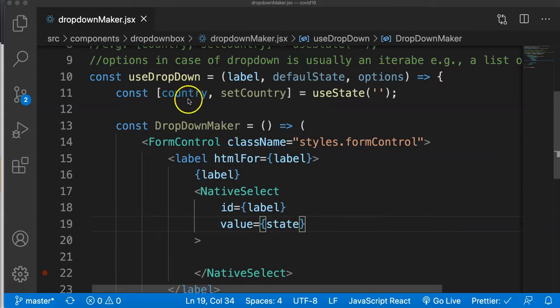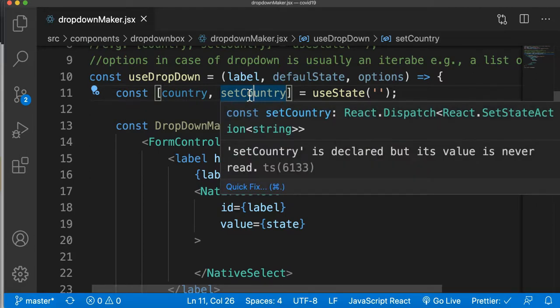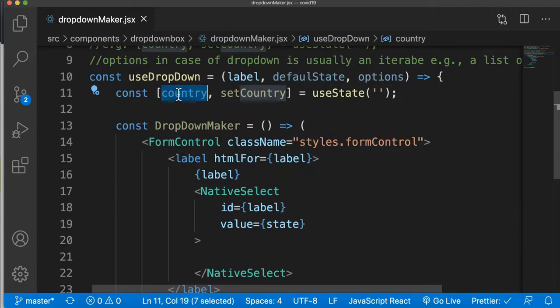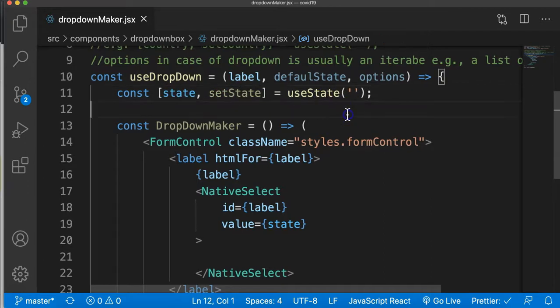List the state. We wrote here country and set country just for the sake of explanation. But since we are making a hook that will be used for creating different drop-down boxes, we cannot write here country. We should write a general term like state, and this should be set state. Now, if we pass a country in the label, this will be country and then we will have set country. If it's telephone code, then it will be telephone code and set telephone code. If you pass it like province, this will be province and this will be set province. And that value state is going to be here, value state.